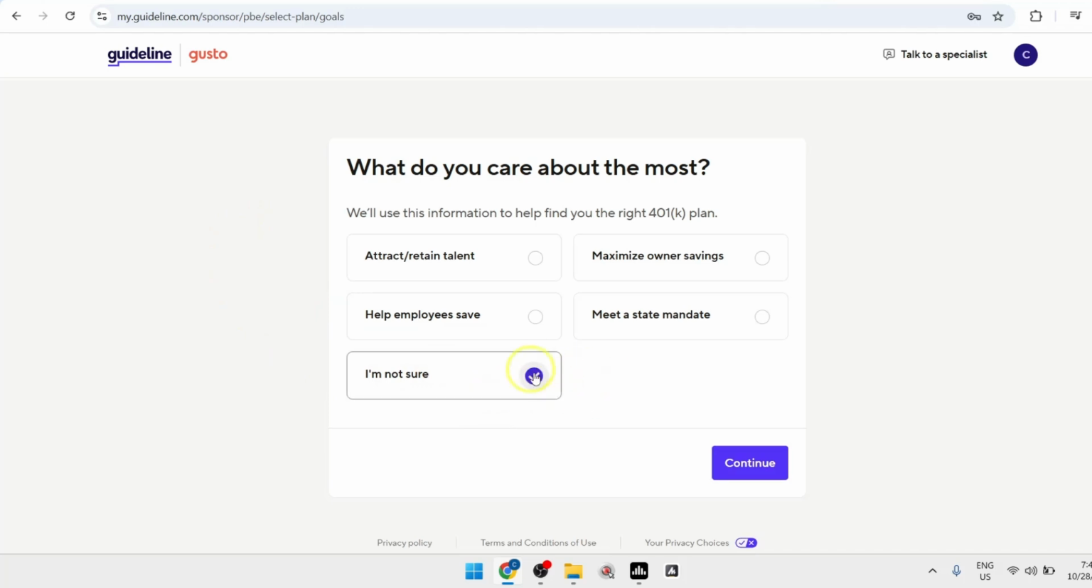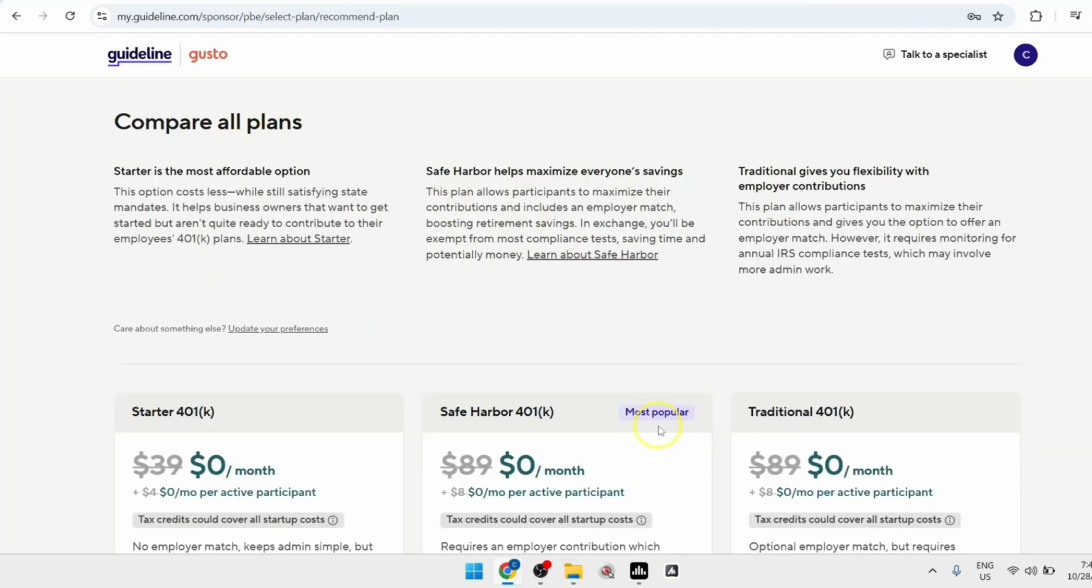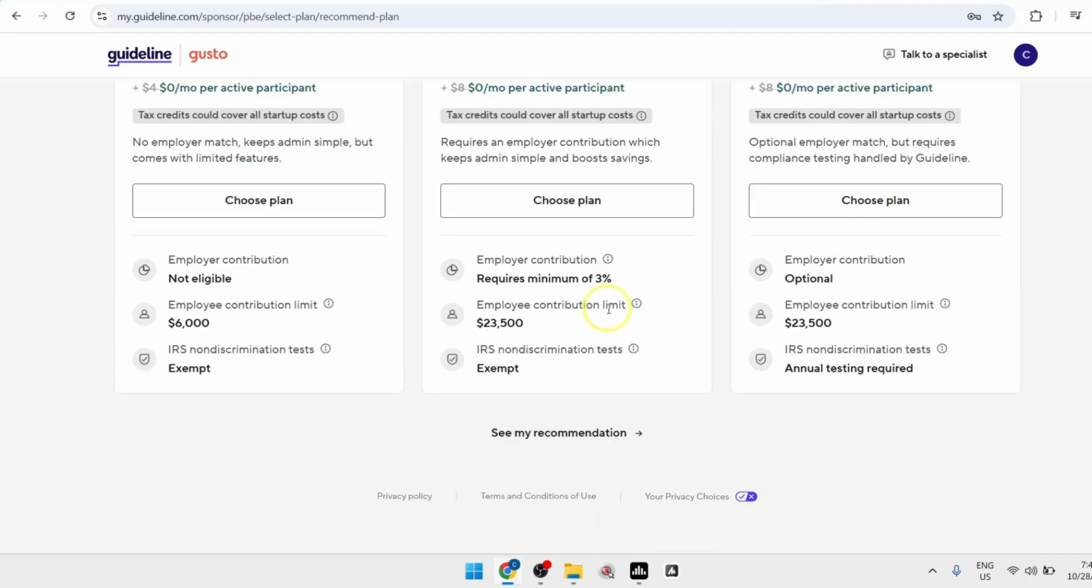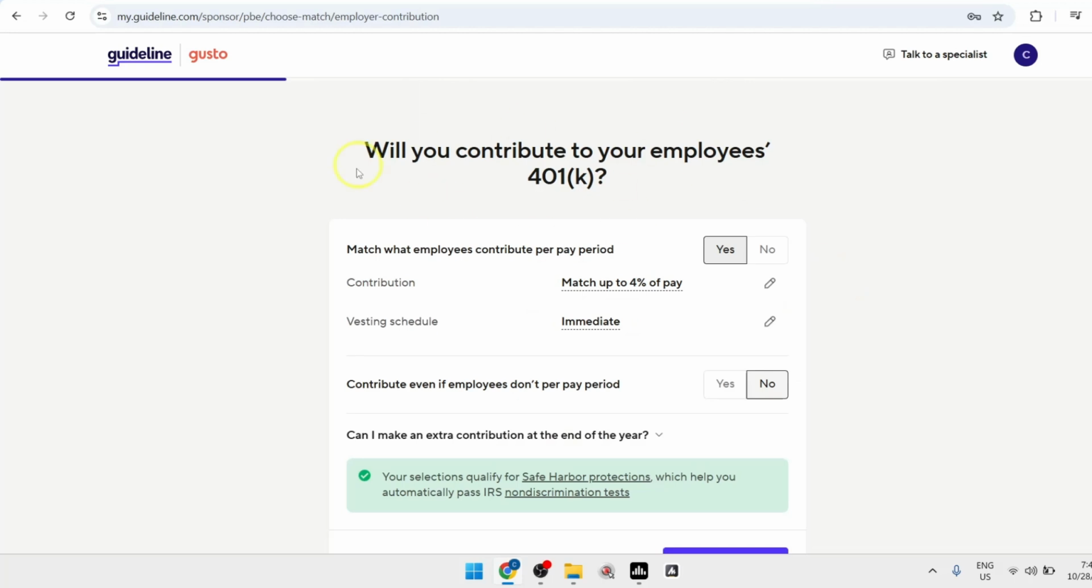So this is just a sample of the on-screen prompts that you might go through depending on the plan or partner that you chose. So just make sure that you follow all the on-screen prompts of your chosen 401k partner. So that's pretty much it.